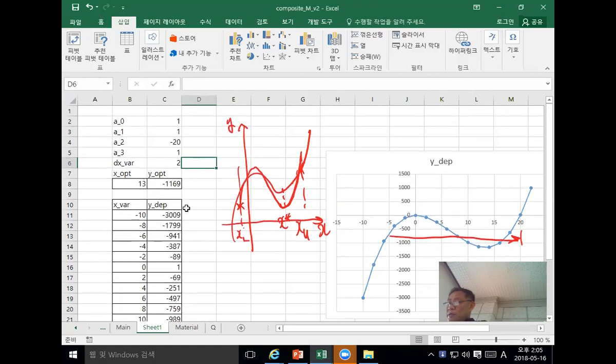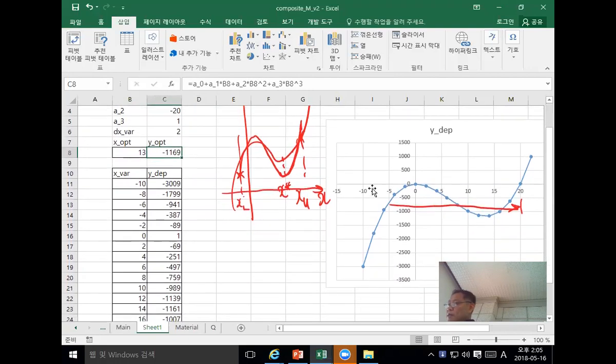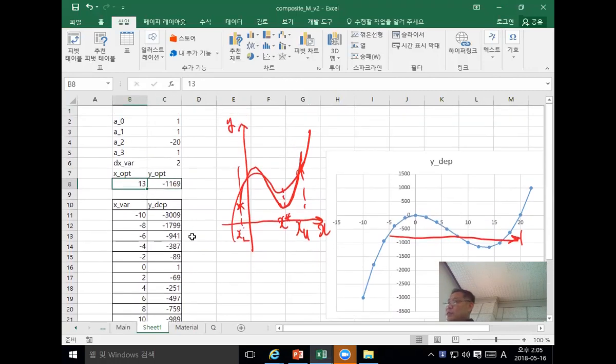The main point is that we define this one as the design variable, and this is the dependent one. We define the range of this x, and we choose an optimization method.